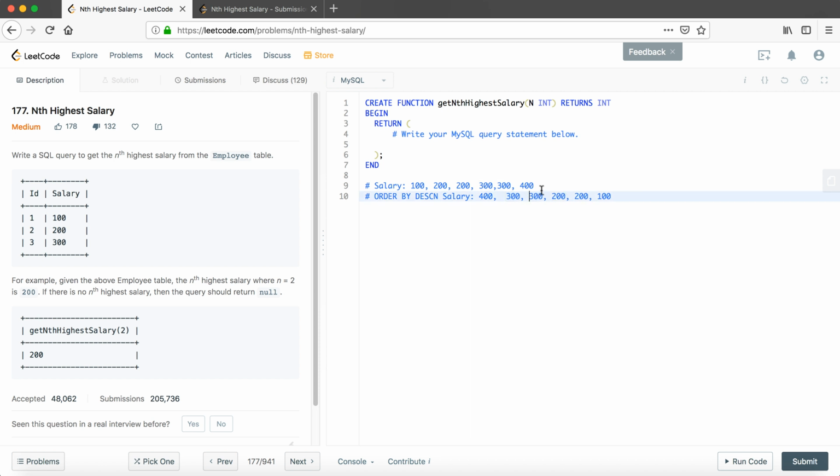If we want to find the third highest salary and do not remove the duplicates, the third highest salary would still be 300, right? Because the first one is 400, the second one is 300, and the third one is 300. But normally when we say the nth highest salary, we mean distinct salaries. So 300 and 300 are exactly the same, and we count them as just one, the second highest salary. Then the third highest salary would be 200.